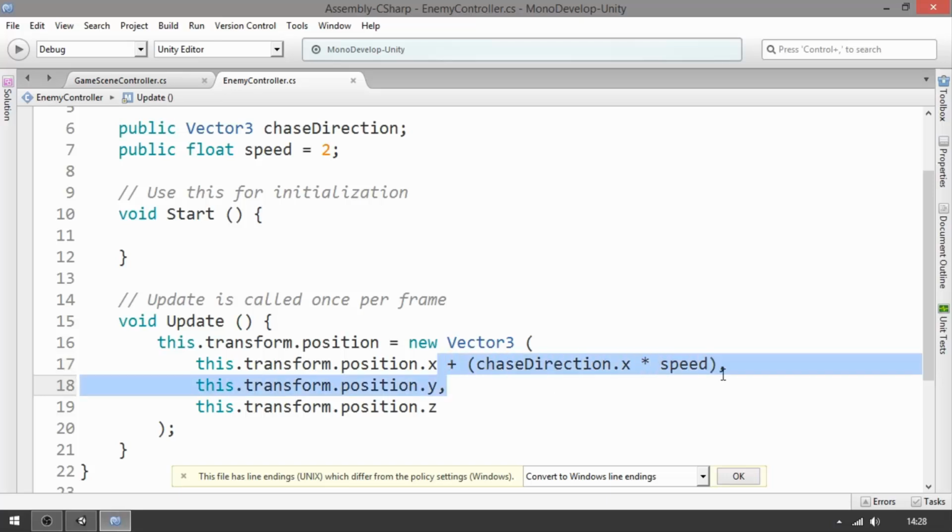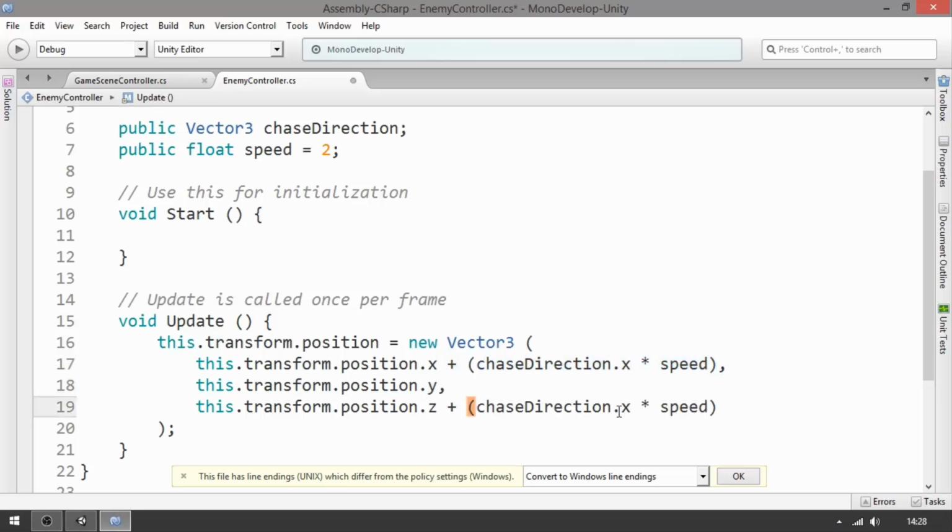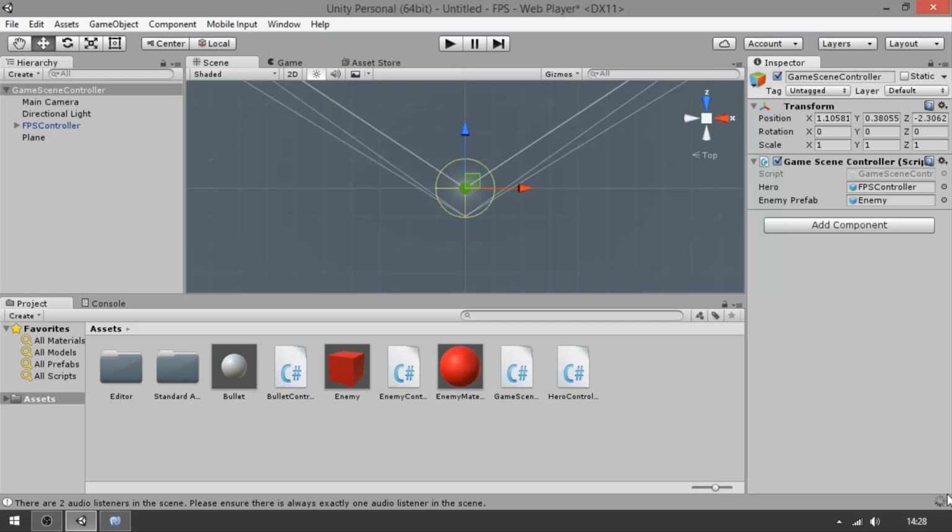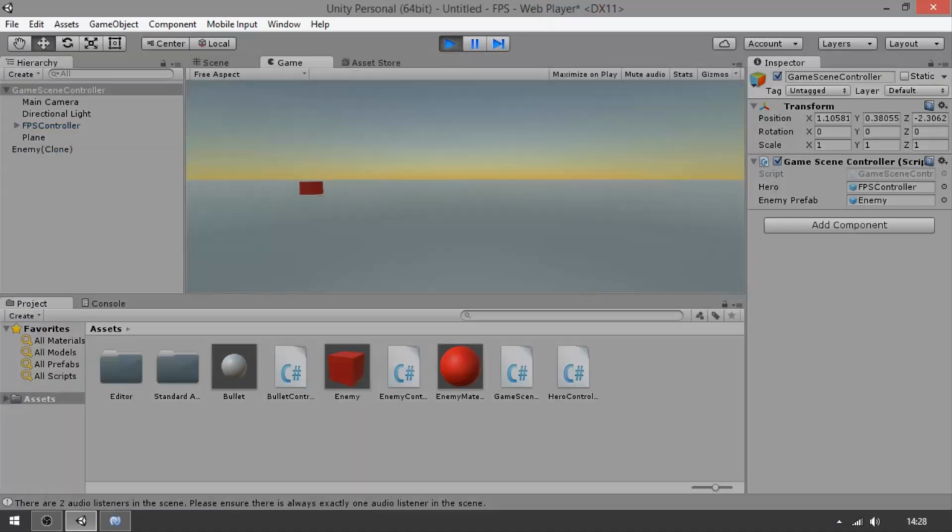All right, and you're going to do the same for z. So it moves in this. All right, so save your code. Take your time to write this down, or to go back and see everything. All right, go to Unity, wait for the code to compile, and when we hit play, here's what you have.